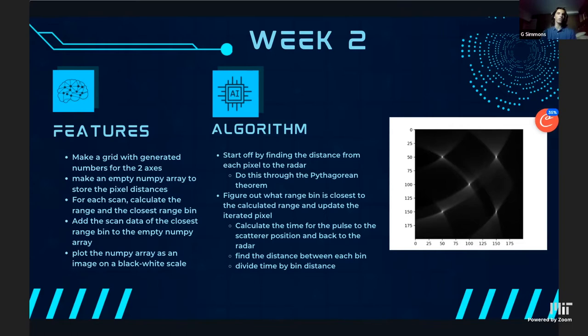Then for each scan, we calculated the range and the closest range bin. We do that by going through every single pixel, finding the distance of that pixel to the radar, and then finding out which amplitude of the wave that corresponded to. We do that for every single scan and sum those values up into a giant pool for each pixel. Then we plot that data into an image. So yeah, that was sort of how that happened.